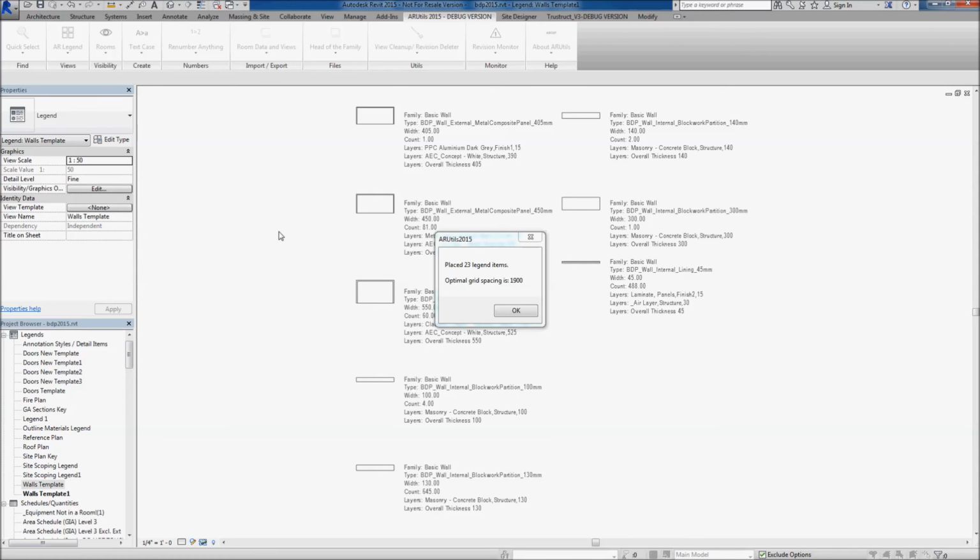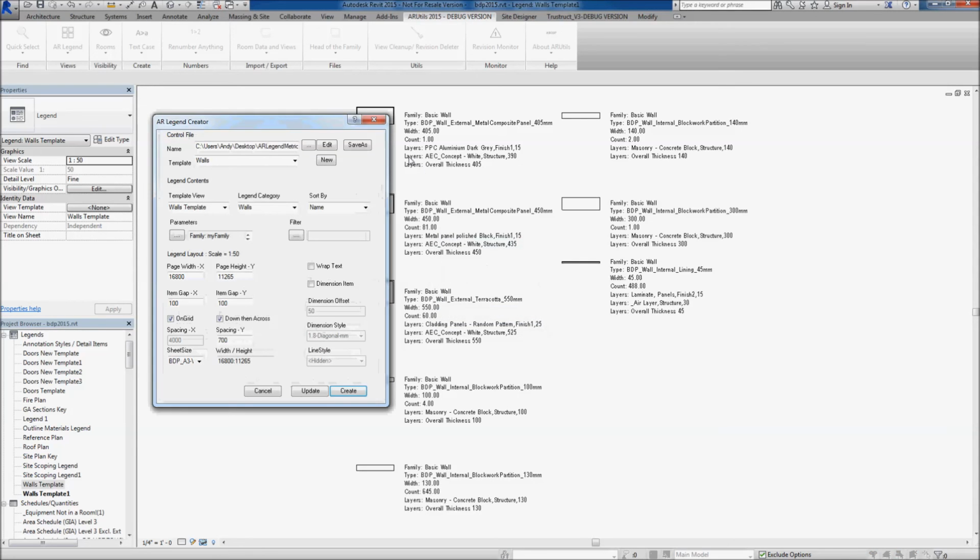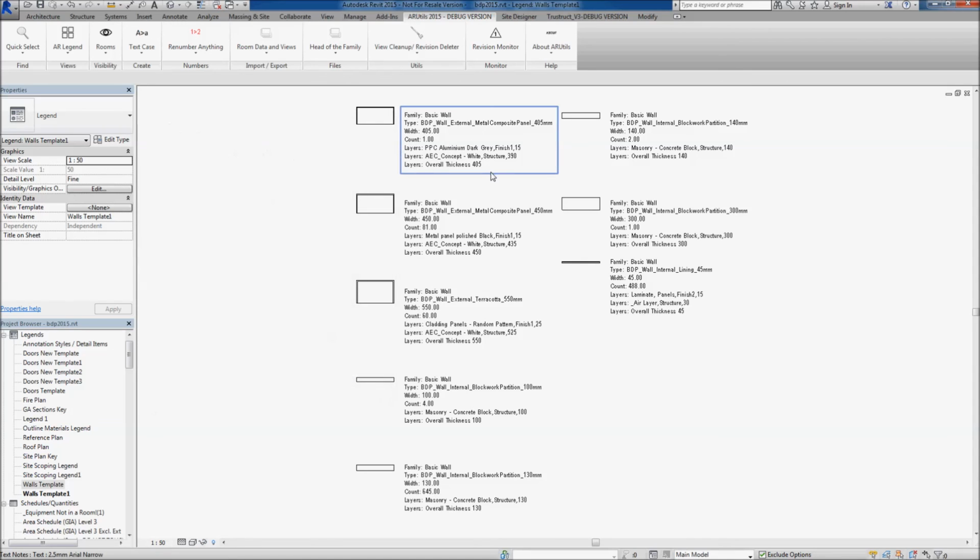Okay, so we've now finished running the command, and you'll see that we actually have the layers showing for each wall item. So we know exactly what's in each layer, what the thickness is, and we have much more detailed information. So that concludes the presentation on ARLegend.